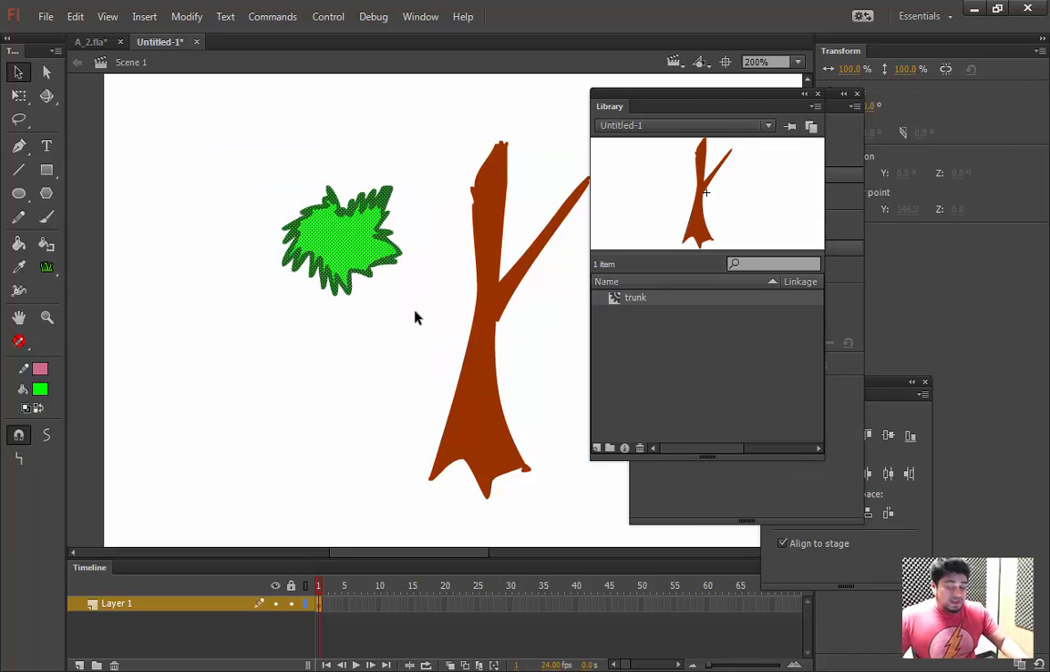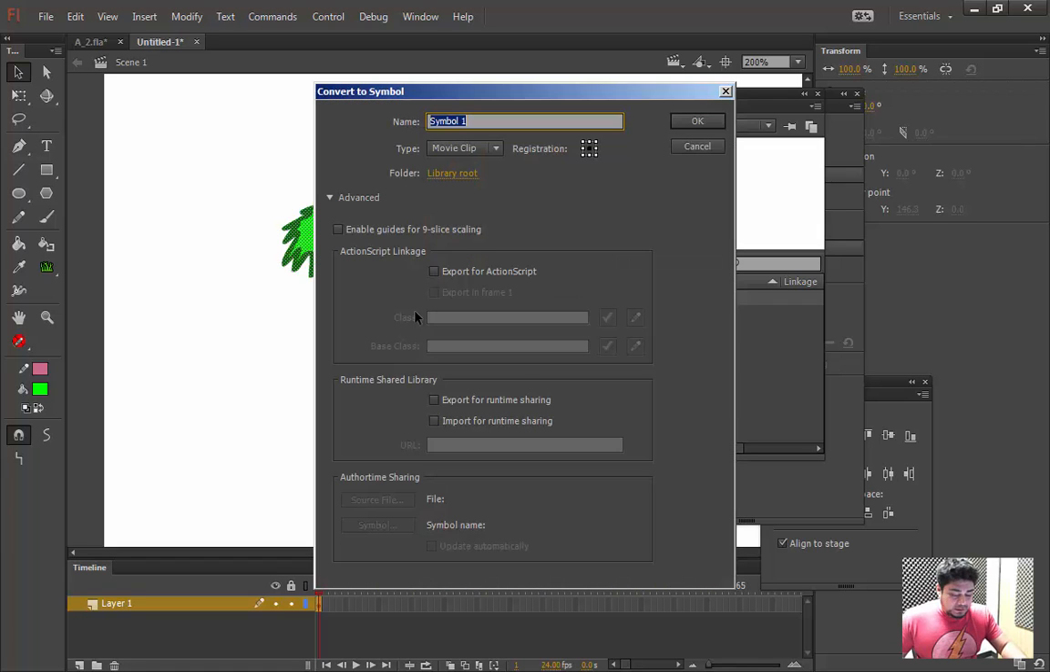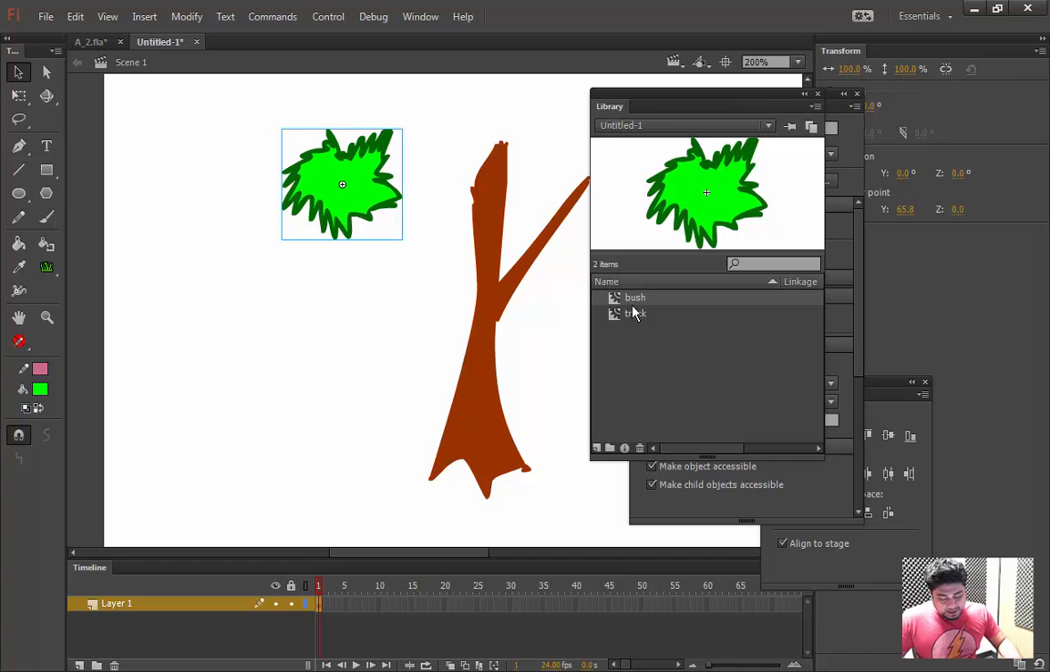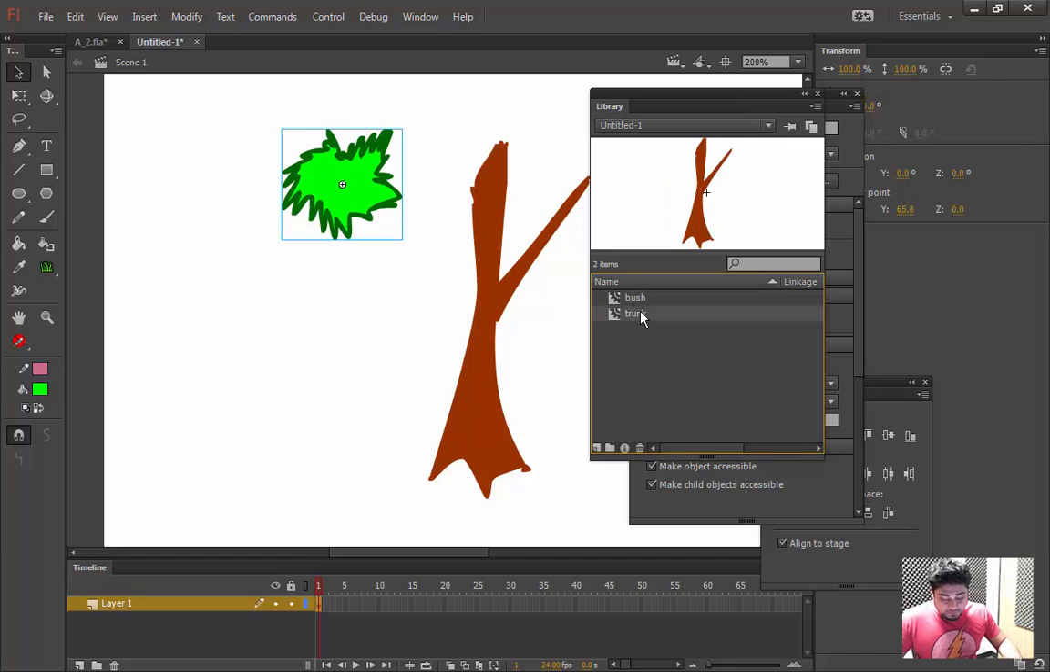I'm going to press F8 on my keyboard. That's the F8 function key. I'm going to call that bush and click OK. Alright, so now I have two symbols inside of my library.